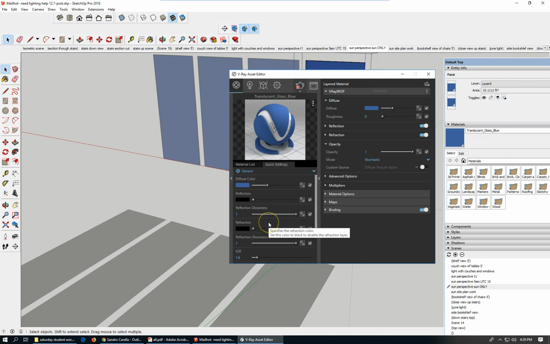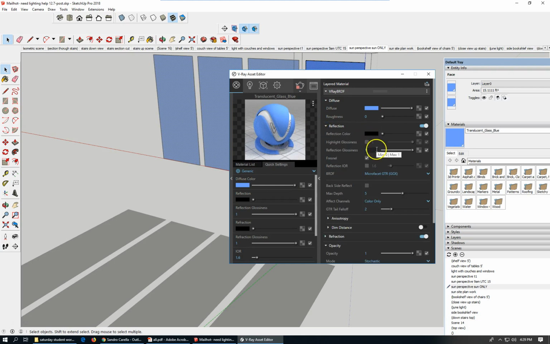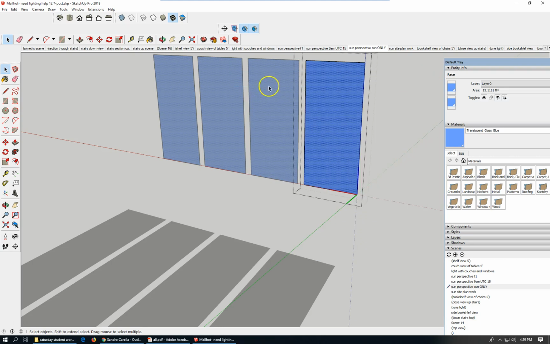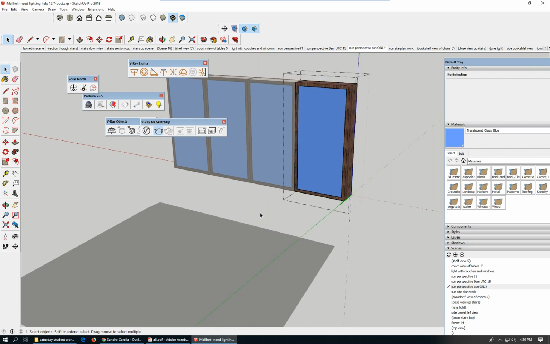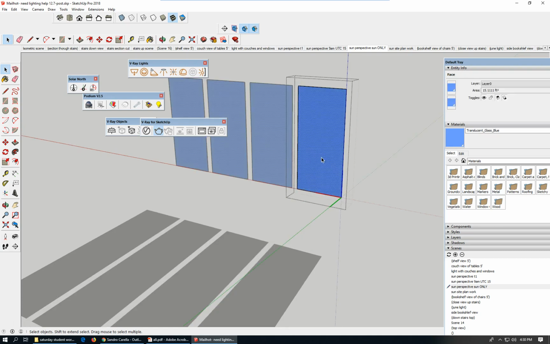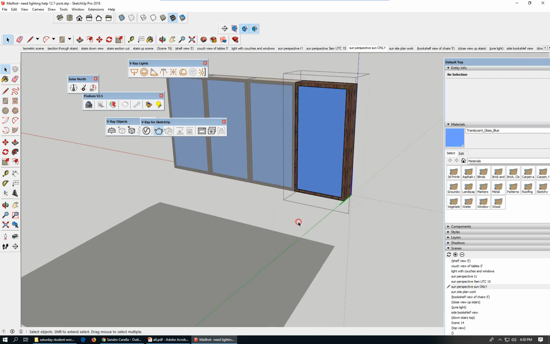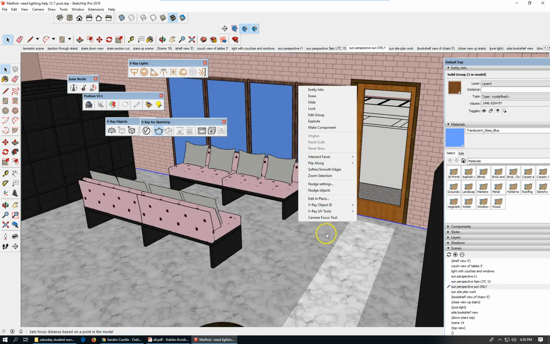Quick settings. Diffuse color. No? Reflection. Off. Opacity is correct. Let's close this. Close this component. I'm not getting sun. Now we're getting it there. Close. Close. That's the only thing that's letting sun in.